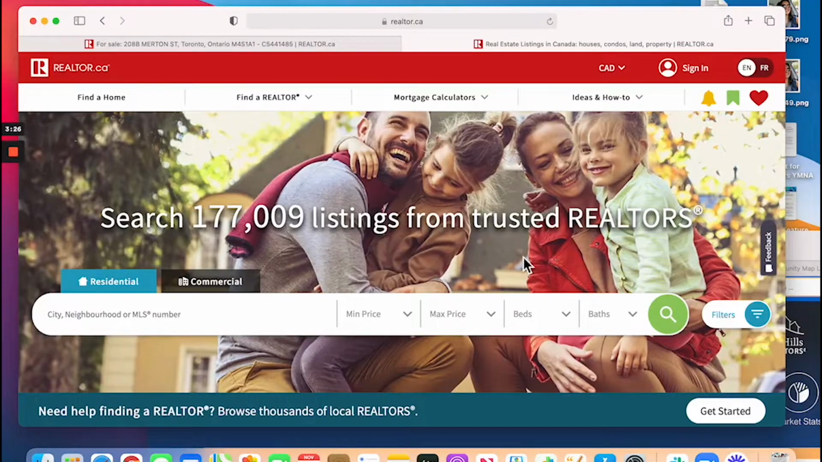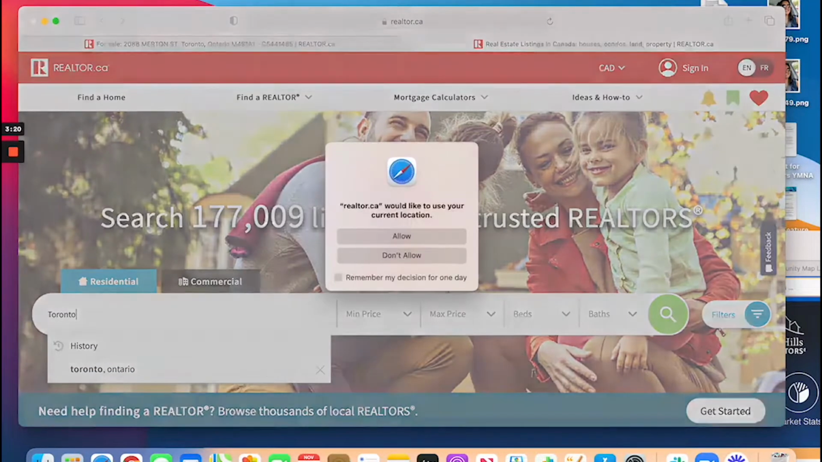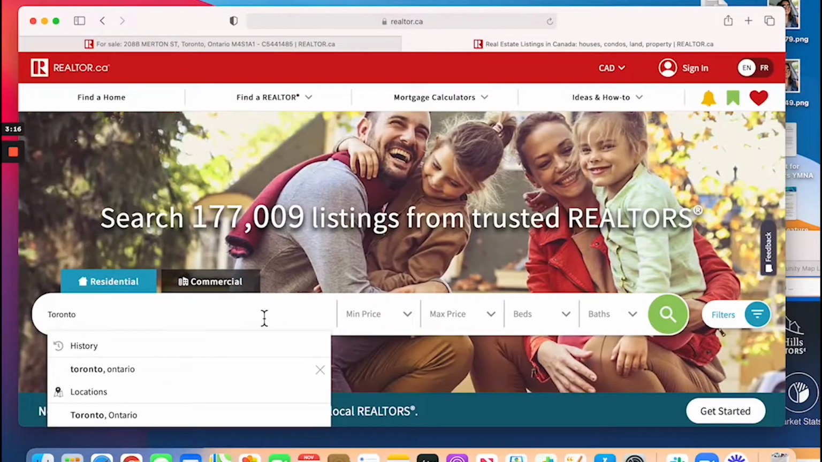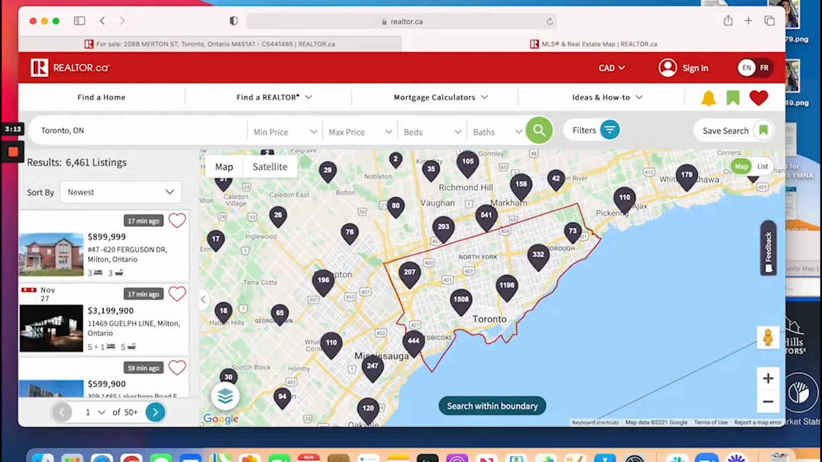Now, because there's so many, you really want to narrow it down. And so the first thing you can do is just look at the city you want. So I'm going to do Toronto. So let's see what happens when I do Toronto. Now, when I do Toronto, what happens is, see this red line, that's actually Toronto, but it's also showing me the GTA and then the greater GTA, and then it's showing me towns outside of the GTA as well.